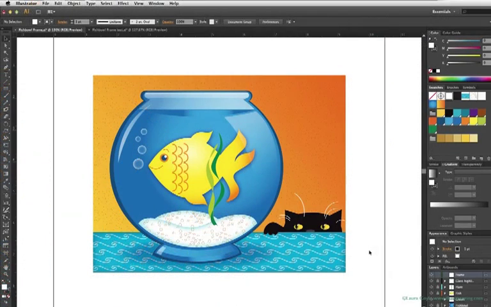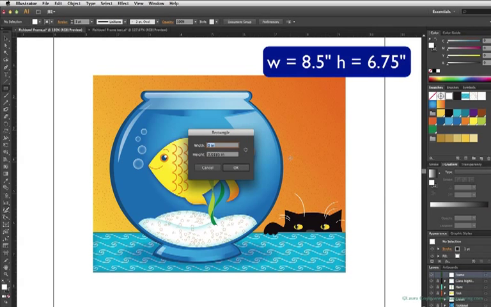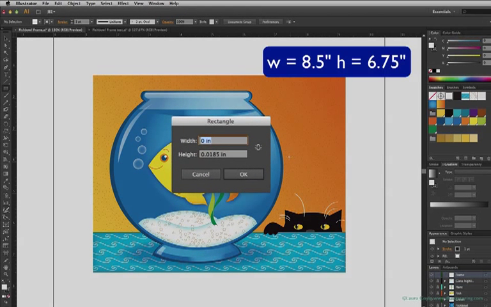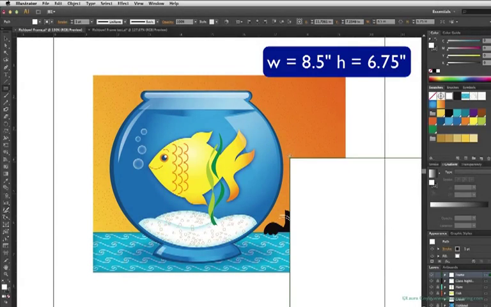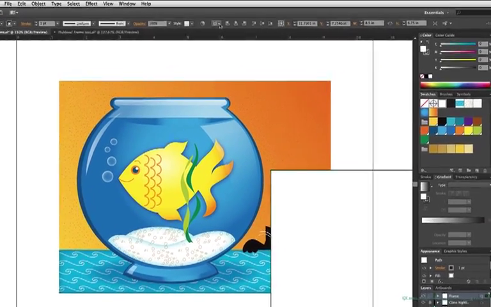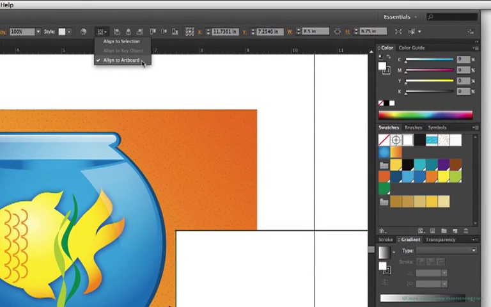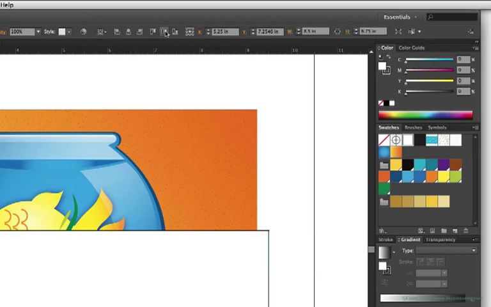Okay, next we'll create a black mat as part of our frame. So grab the rectangle tool, single click anywhere on the artboard, and in the dialog box, create a rectangle that has a width of 8.5 inches and a height of 6.75 inches. With the rectangle selected, go to the top control bar and click on the align icon and select the align to artboard option. Then click the icons to center the rectangle on the artboard.